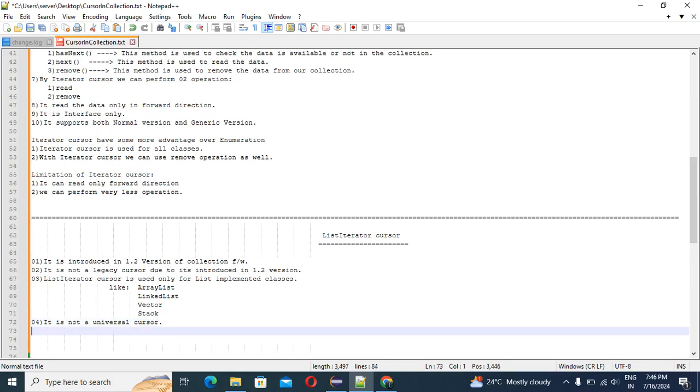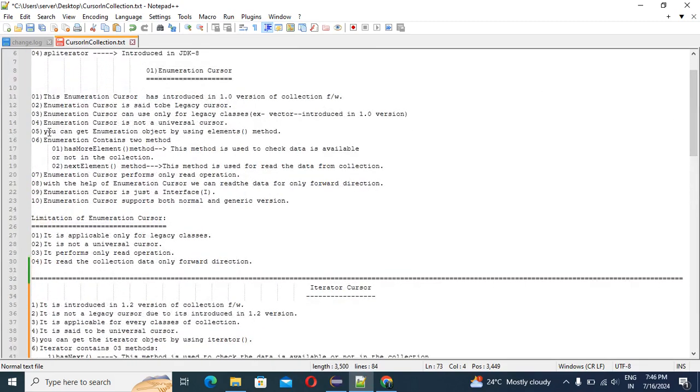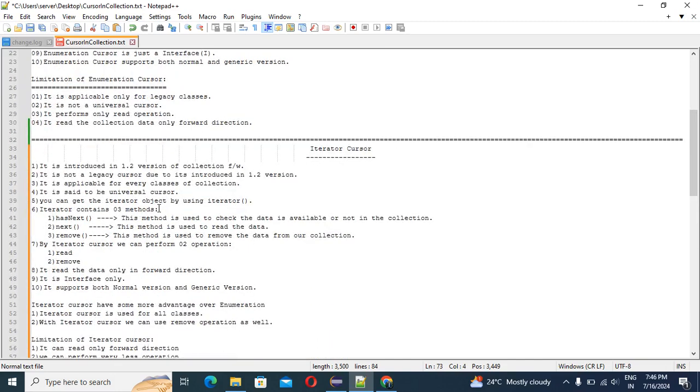Okay, now guys, next point. What is point number 5? Same thing, I will explain just compared to Iterator and Enumeration. How to get the ListIterator object? When I discussed Iterator and Enumeration, see point number 5: you can get the Enumeration object by using the elements method. And in Iterator, you can get the Iterator object by using the iterator method. So I will copy this point here.